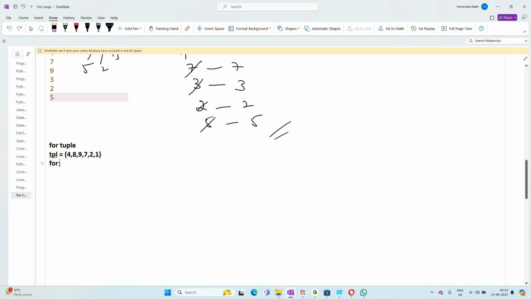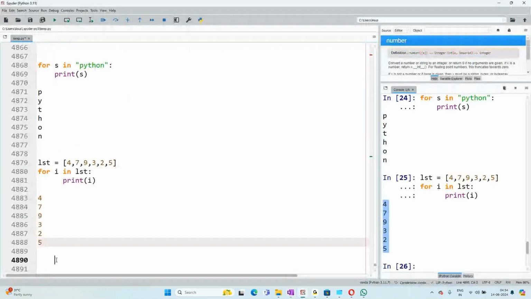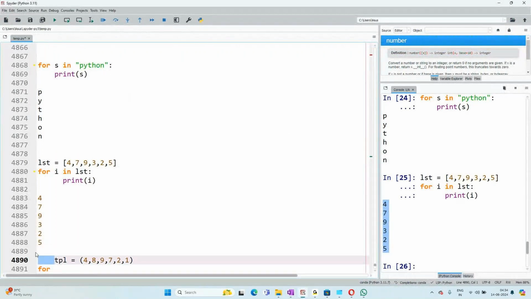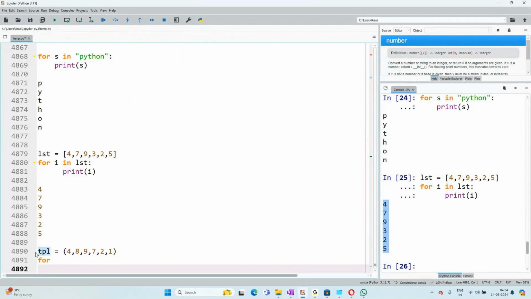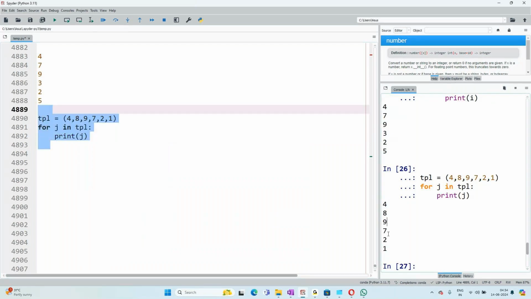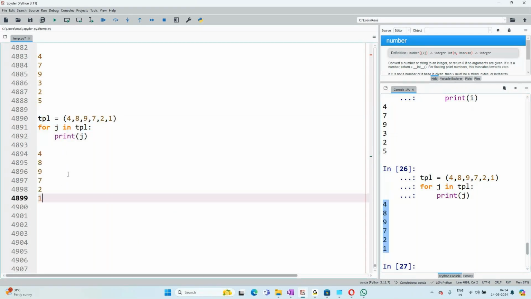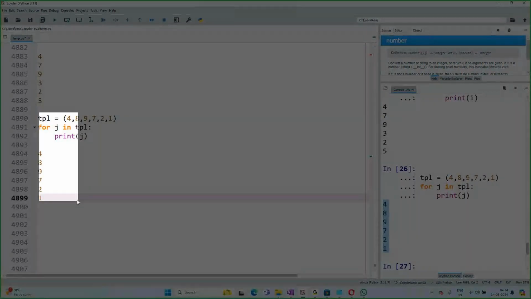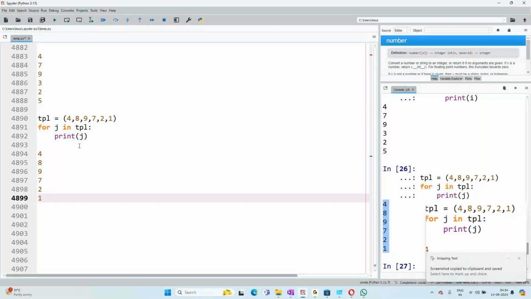You can say for j in tuple, same thing, for j in tuple. You can say print of j. You can do any operation with j for that. Same operation, same result, but there is a change of the elements. Previously it was a list, now it is a tuple.